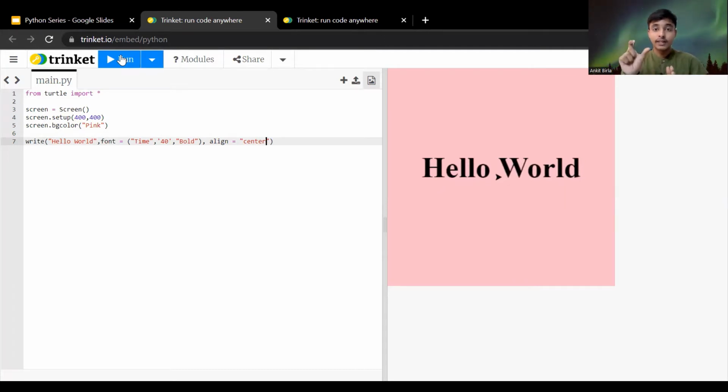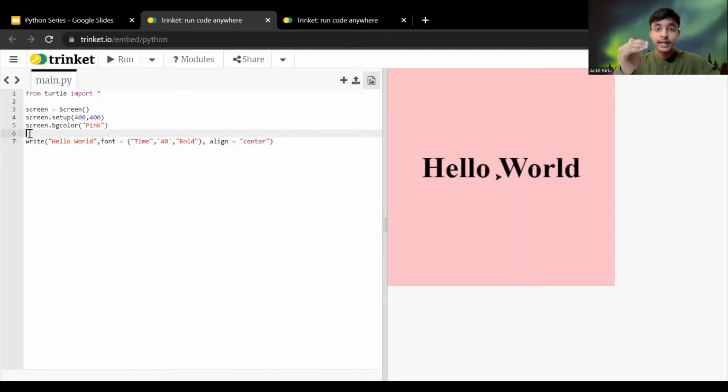Now the hello world is printed with the given font. The font size is 40 and the alignment of the text is center. And if you want to change the color of this text, then just before writing the text, use the color function and change the color to red, and click again on run.